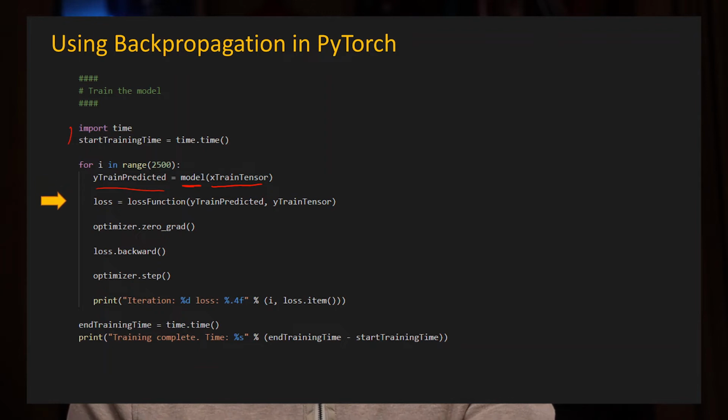This step here calls the loss function that we decided to use. Remember, that's binary cross entropy. And it takes the predictions that the model just produced and compares them to the correct labels. And it produces a loss data structure, which contains all the information about the loss that happened throughout the network.